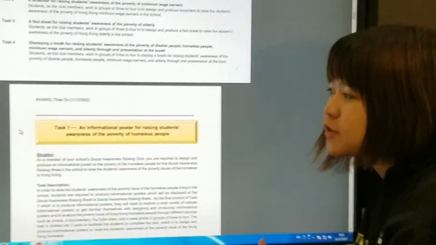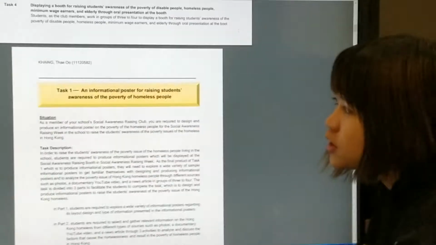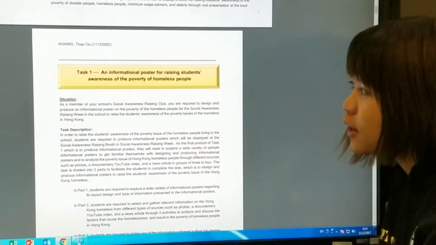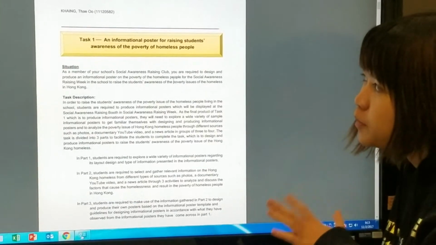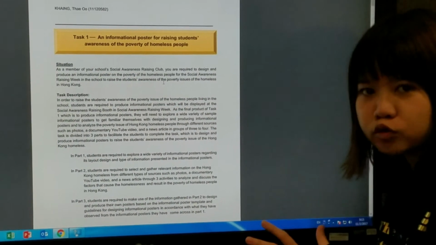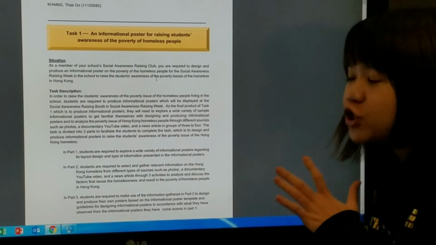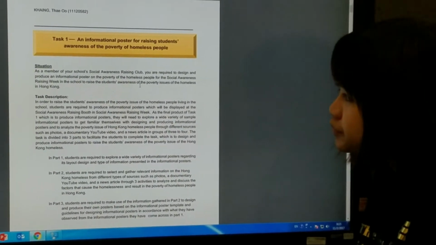Okay, so I'm going to explain task 1. Task 1 is an informational poster for raising students' awareness of the poverty of homeless people. The purpose of this task is to help the students to design and produce an informational poster that they can display at the booth.